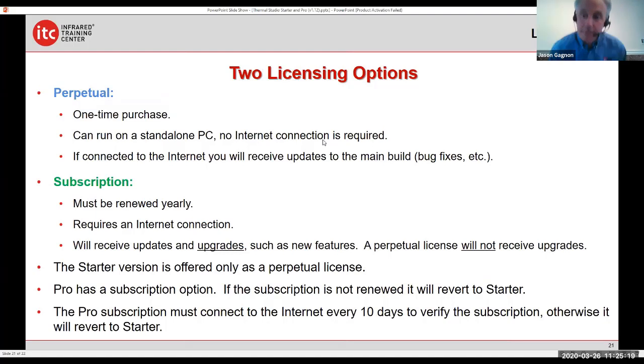Now the licensing. We don't have a free version of Thermal Studio. With the Starter and Pro, there are a couple of different licensing modes. The perpetual license is a one-time purchase. So it can run on a standalone PC. There's no internet connection required. With the perpetual license, you will get updates like bug fixes, things like that, but you won't get any feature updates. That requires a subscription.